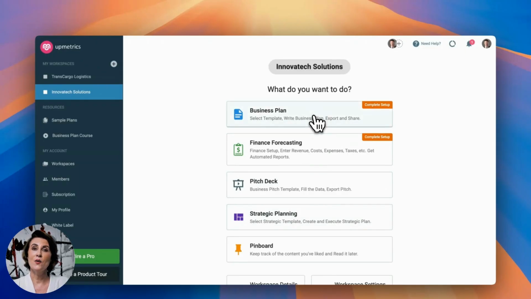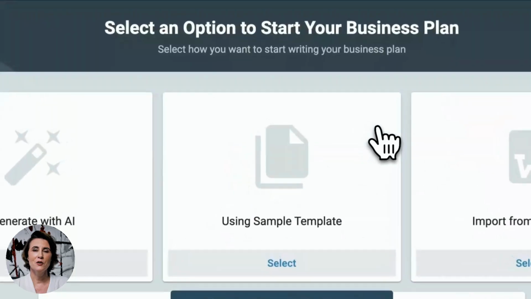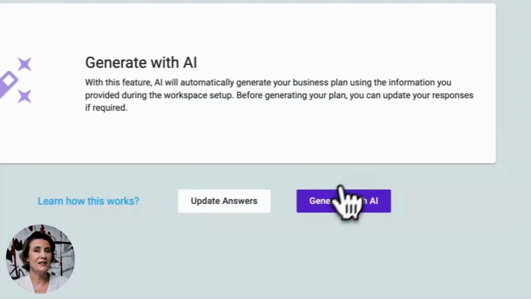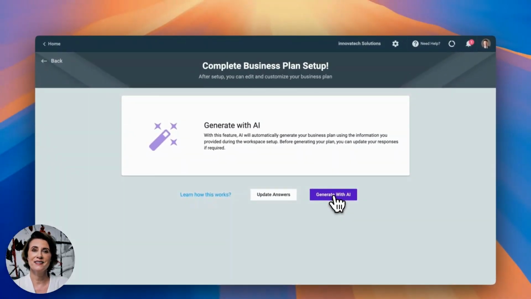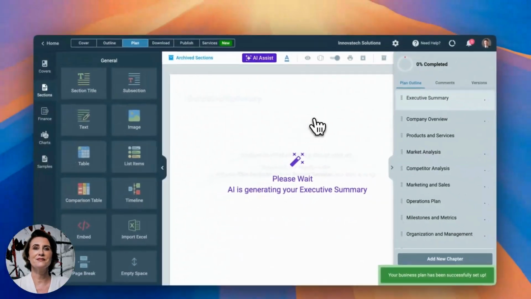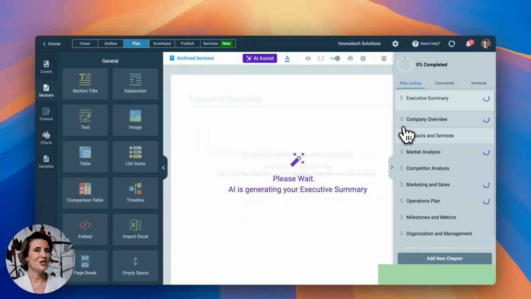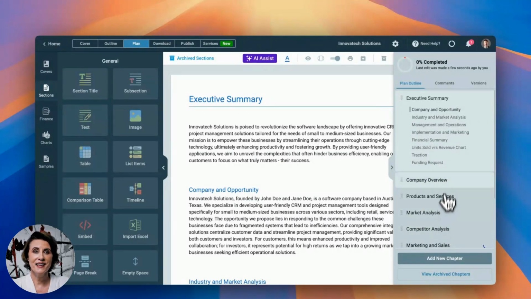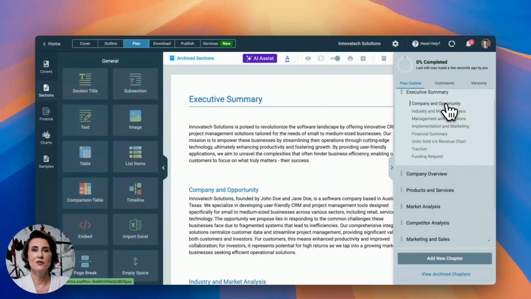Okay, now we are initializing our business plan builder there. We are going to ask our AI to write a business plan for us based on the information that we just inserted. The AI has sufficient information so it can write a business plan for us. Now, it is writing all these chapters like company overview, products and services, market analysis, competitor analysis, and more. It has even prepared subsections for us.